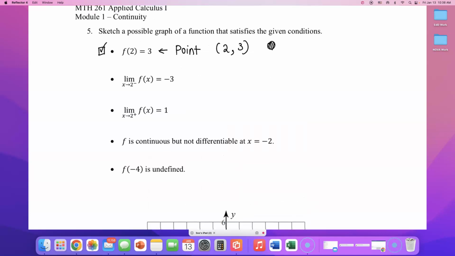The second condition says the limit of this function as x approaches 2 from the left. That's what they are saying here. As x approaches 2 from the left, this function is going down to -3.